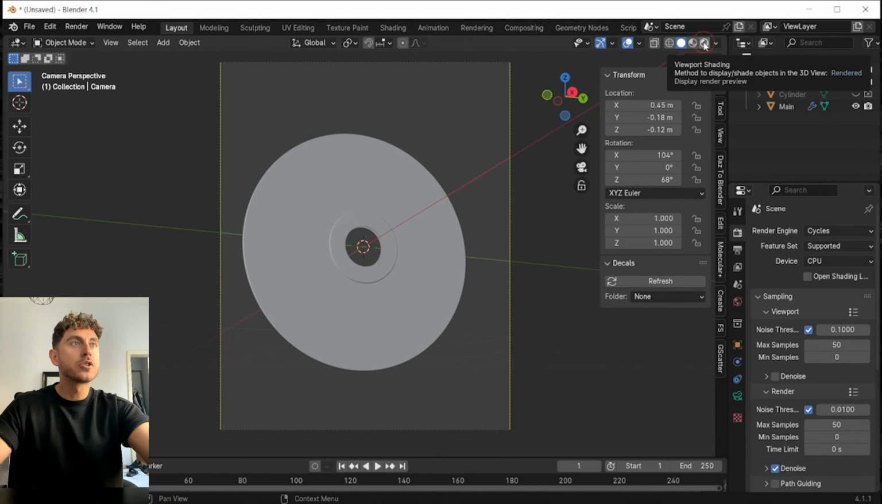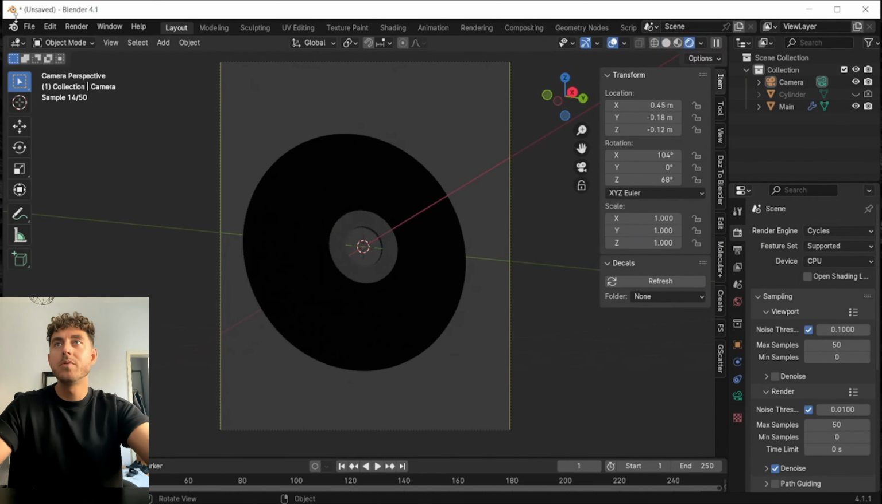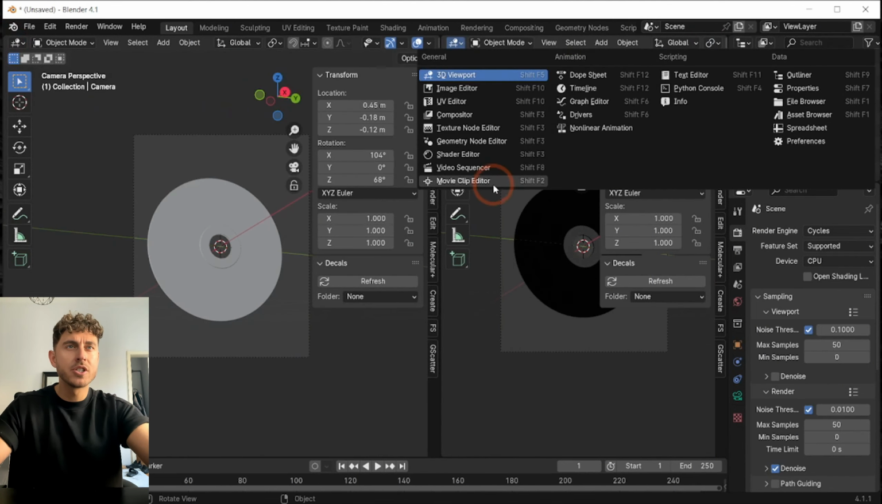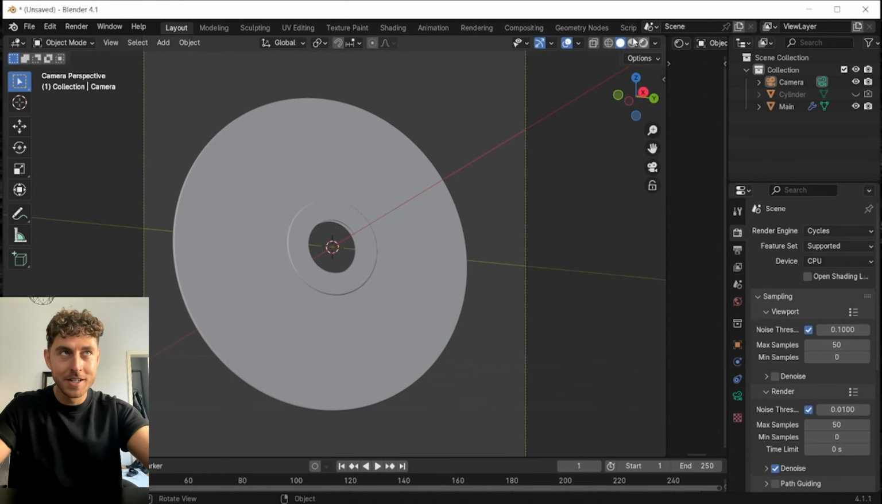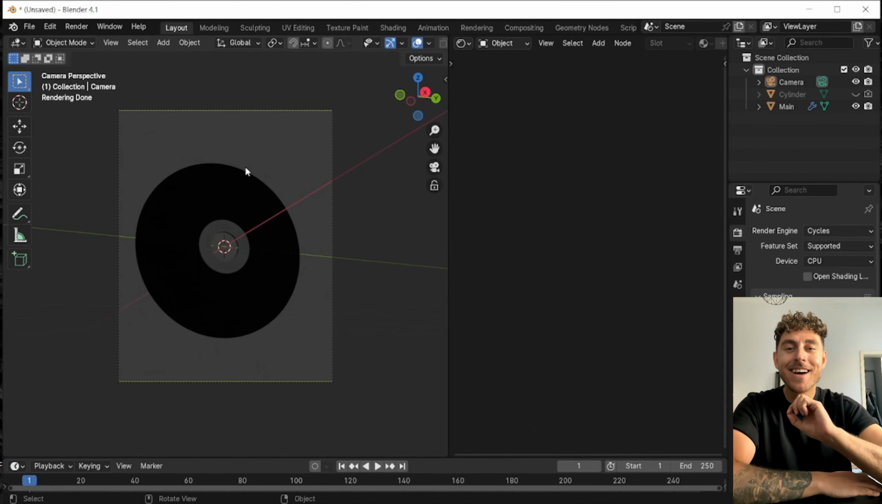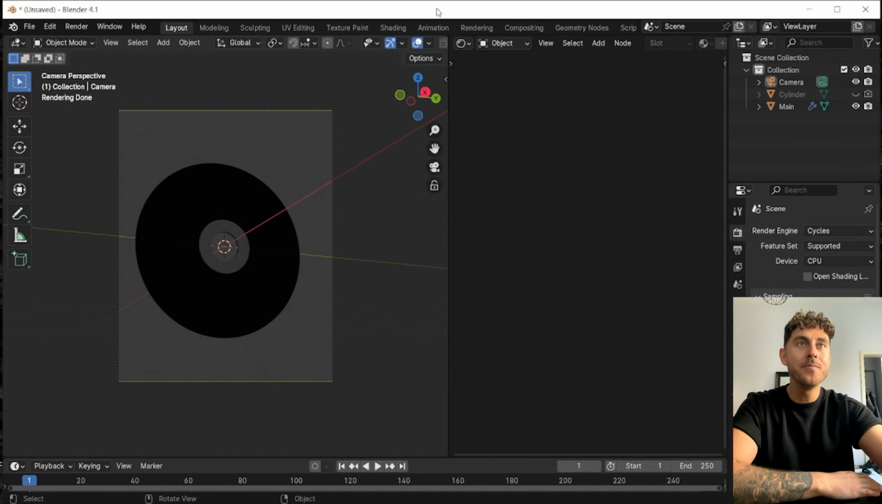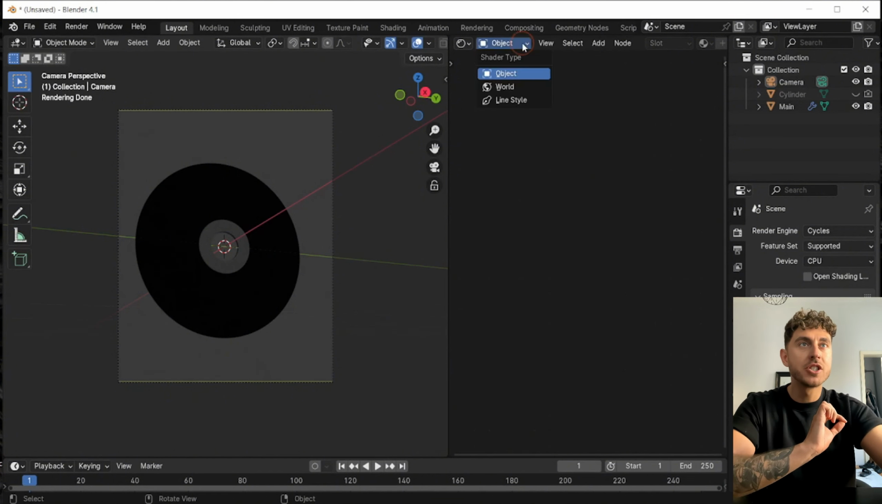Switch now to viewport shading number 4 on the top and let's split the view in two. And here we change to shader editor and change again to viewport shading number 4. So let's start now with the lighting. We work first with the HDRI map.